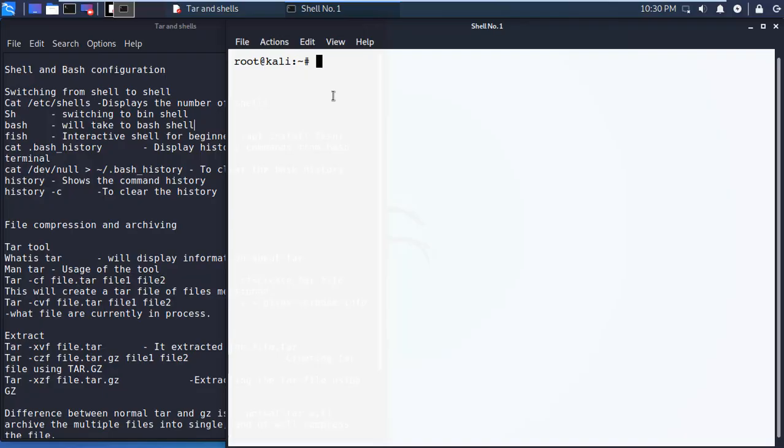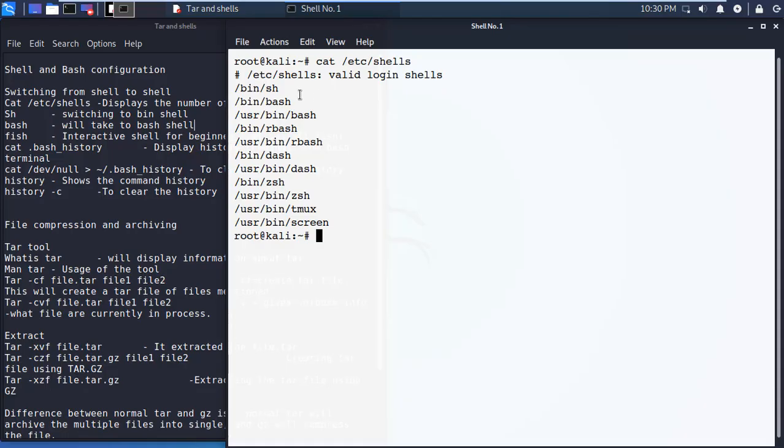So let's begin. In Linux there are multiple shells that you can work on, and you can find the number of shells available by using /etc/shells. Here you can see the shells available: sh, bash, /bin/bash, rbash, dash, zsh, tmux, and screen. These are the shells available in our Linux system, and you can use any of them.